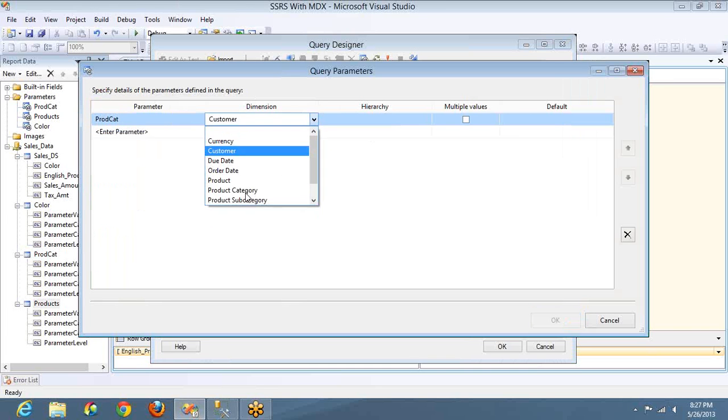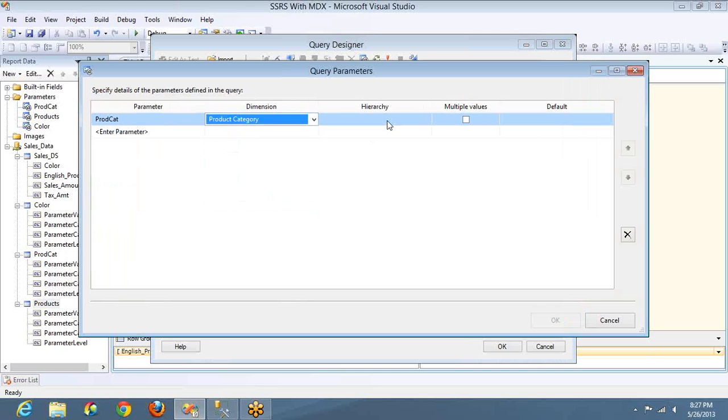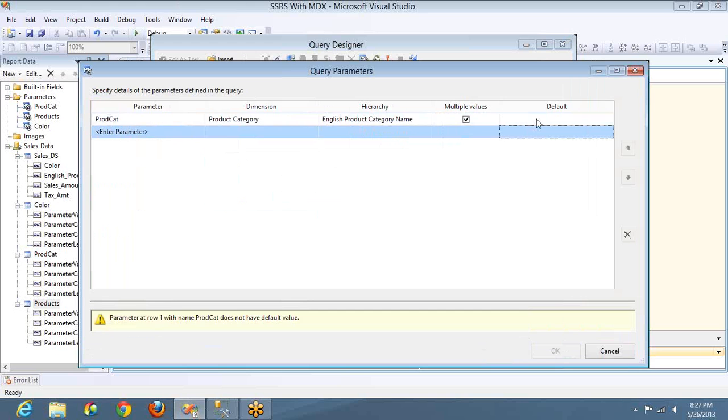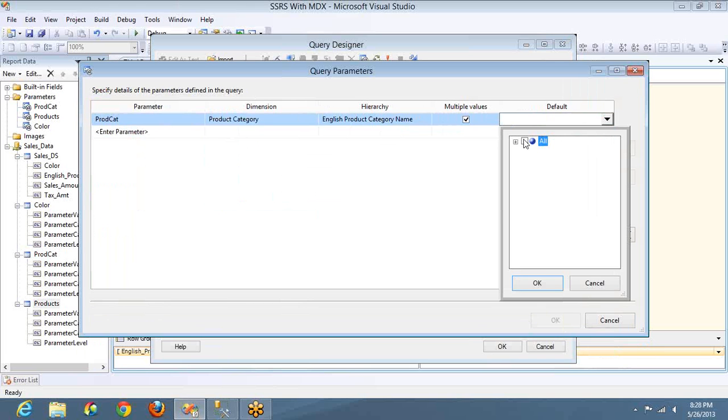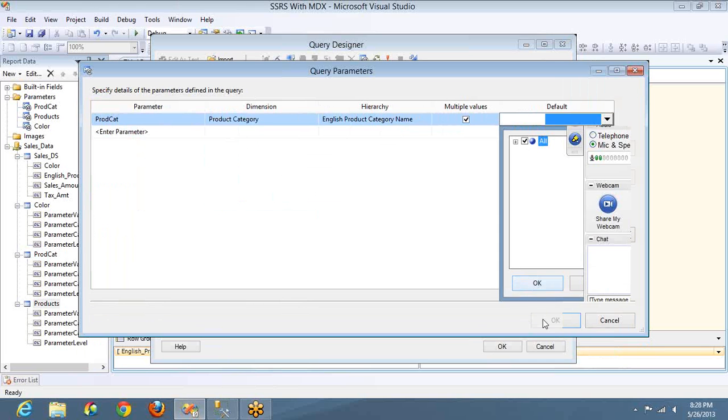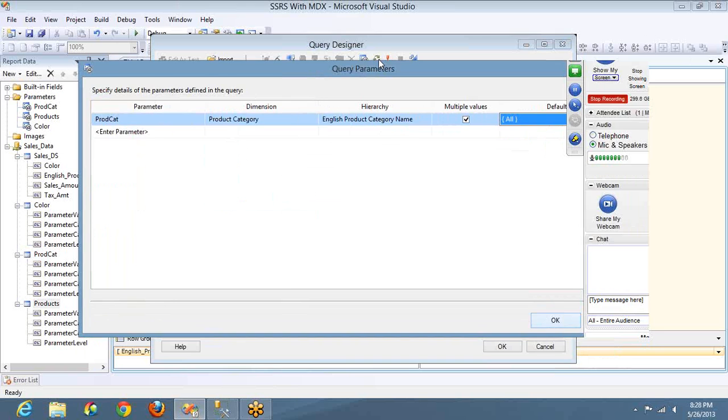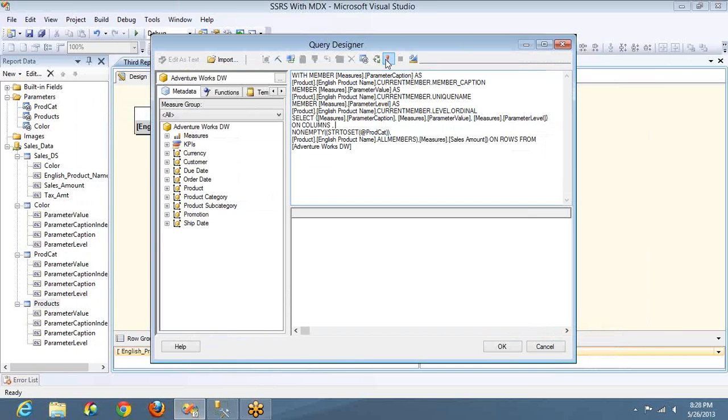What is the dimensionality? This is coming from product category, and the hierarchy is English product name. Let me select multiple values, and here by default I'll select all. Now let me click on OK, and let me execute this report.